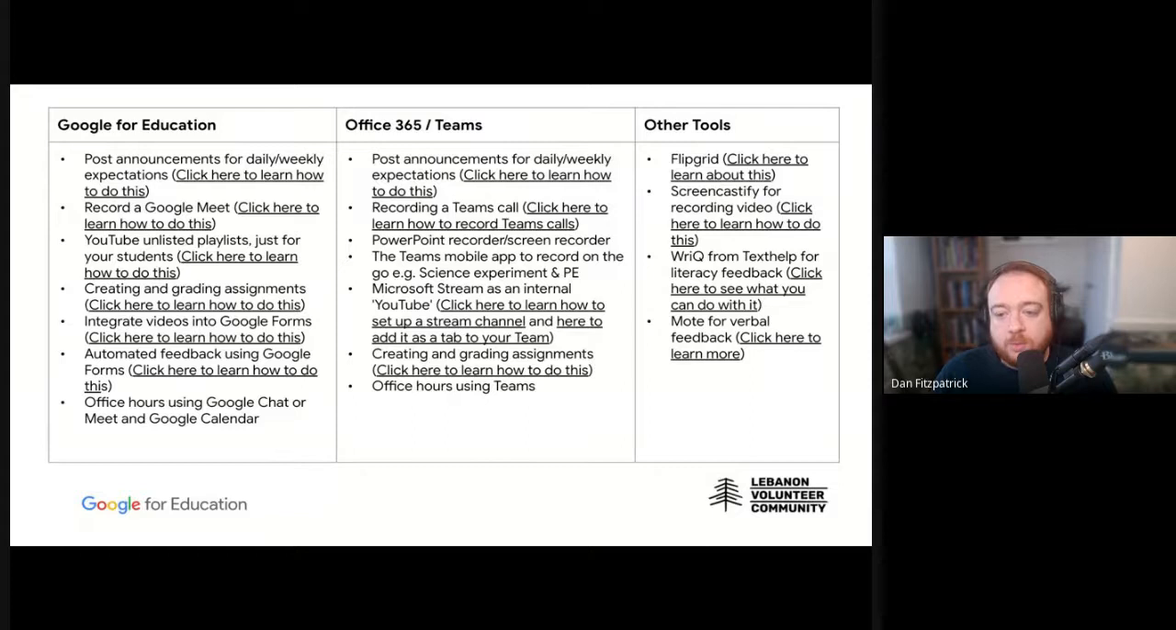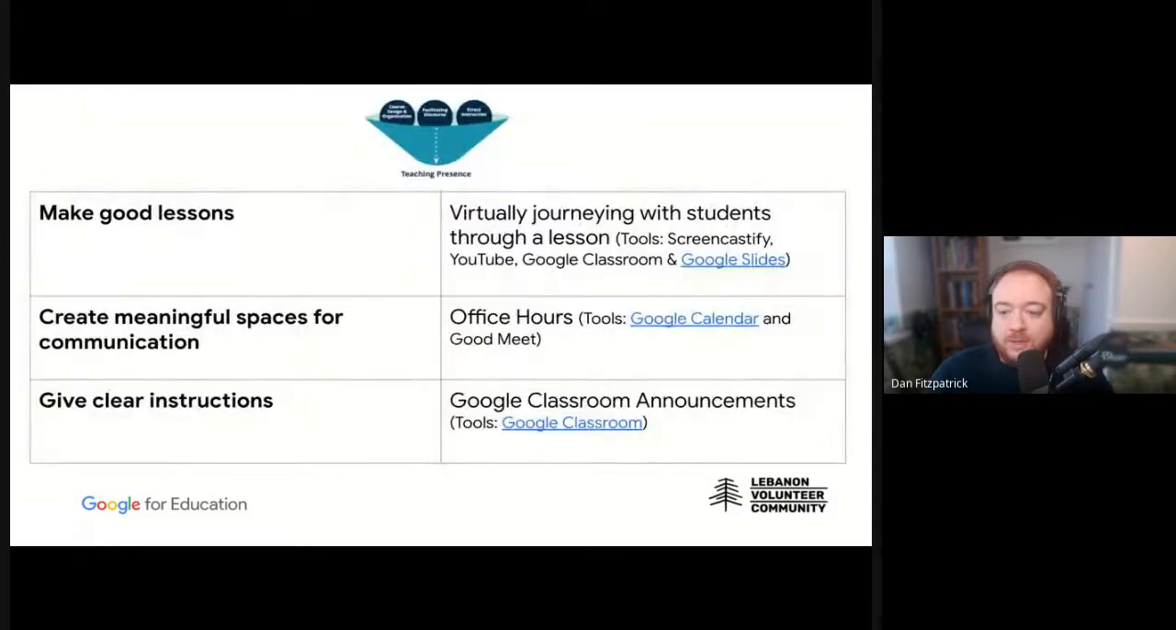Okay, I'm not going to go through it, but what I want to do with this session is to look at 3 examples, and I'm returning back to that definition that we looked at just a couple of minutes ago, and how to reduce that psychological distance between the teacher and student. And I want to firstly look at how we can make good lessons so that the teacher is present. I'm going to look at how you can virtually journey with students through a lesson, and I'm going to show you Screencastify, YouTube, Google Classroom, and I do this through Google Slides, and I'll show you an example of that.